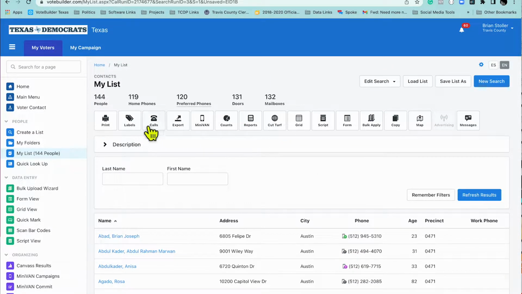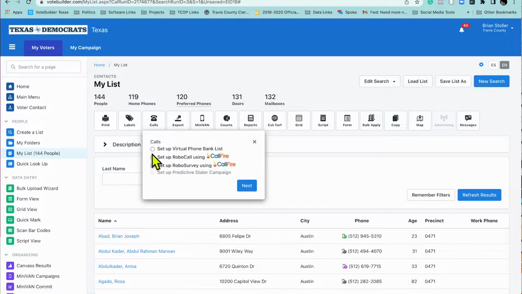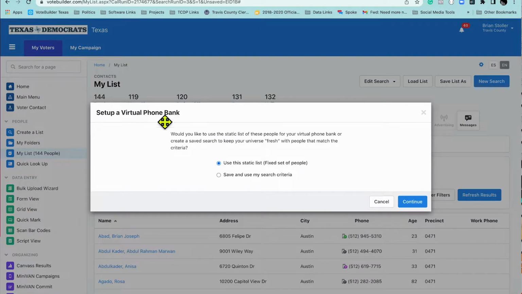I'm going to set it up by hitting calls. Hitting the calls button, set up gives us our options. The option we're going to want is set up a virtual phone bank list. The other options are all options you have to pay for. Setting up a virtual phone bank is free. And then it's going to give us options. It's going to ask us if we want to save our list as a static list or save and use the search to make the phone bank.